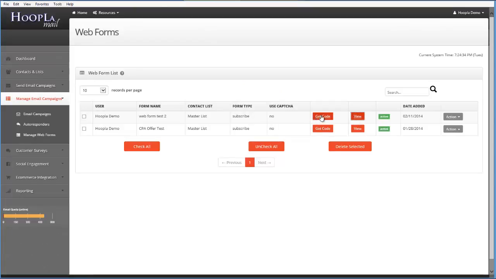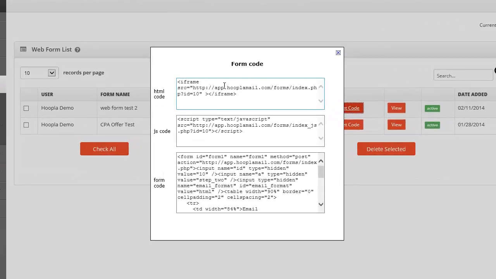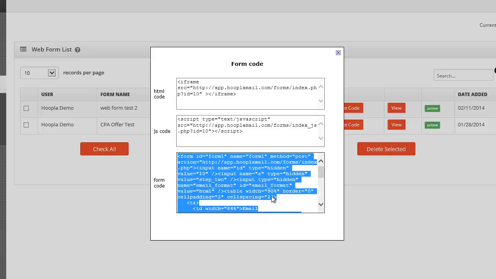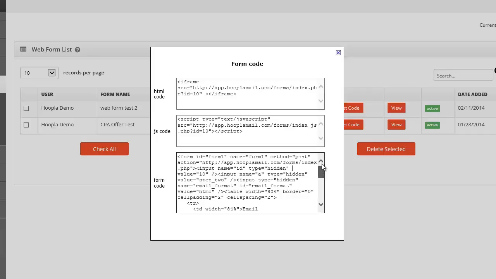And then we can also grab the code, and we give you HTML or iframe. You can iframe it on a web page. You can use JavaScript, or you can use raw HTML. And this is typically what I will grab, the raw HTML. This has got all the formatting, the tags. You can just grab these fields, the tables and everything, and then you can parse out the form action and everything and drop them into your pages as you need it.